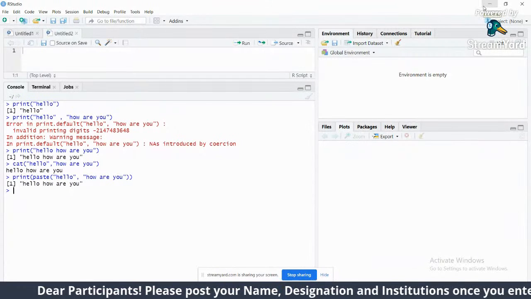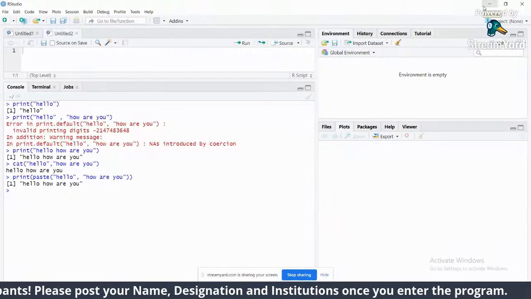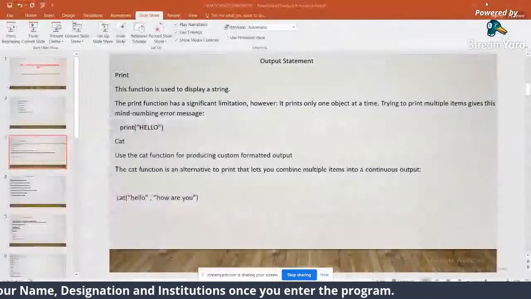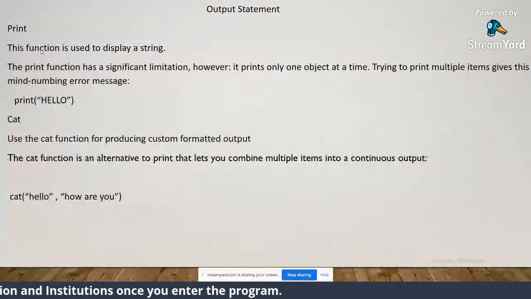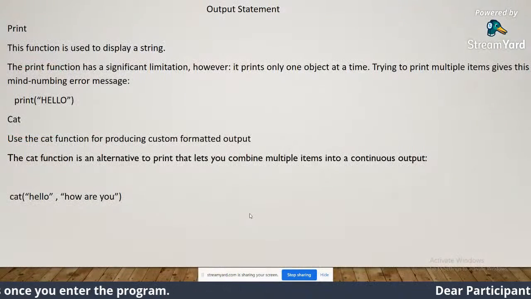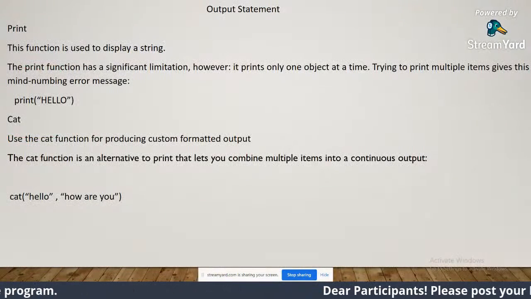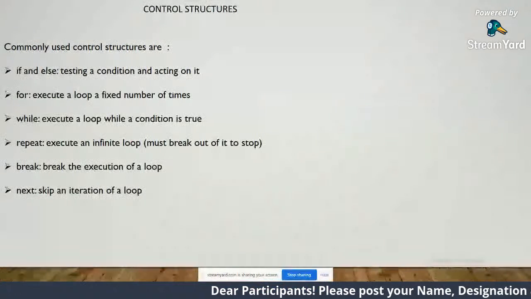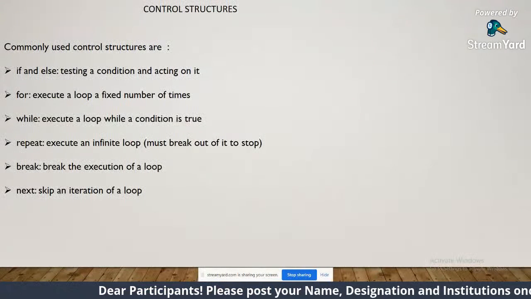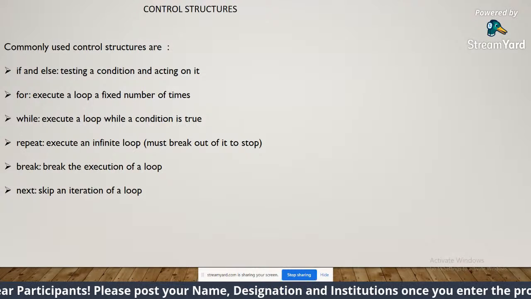For any program, you require the output to be displayed. So that's the reason I just taught you this display statement before entering into control structures. So now you know how to print any output on the console. We are going to get into our topic for today's session, control structures.